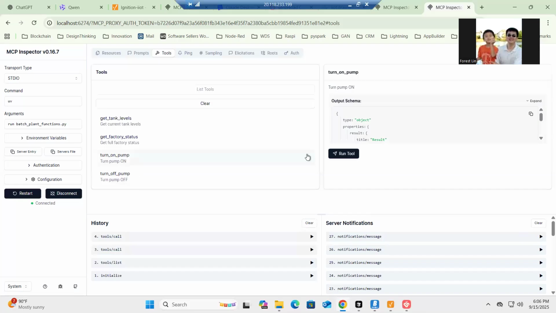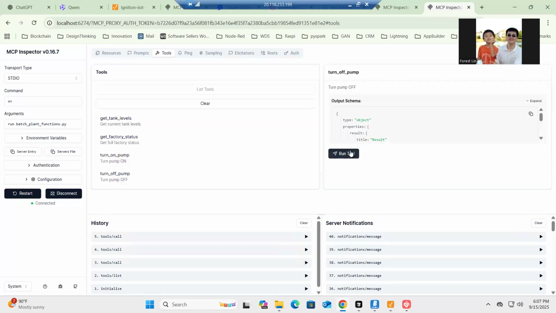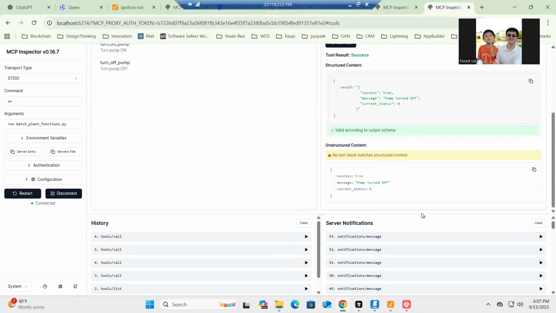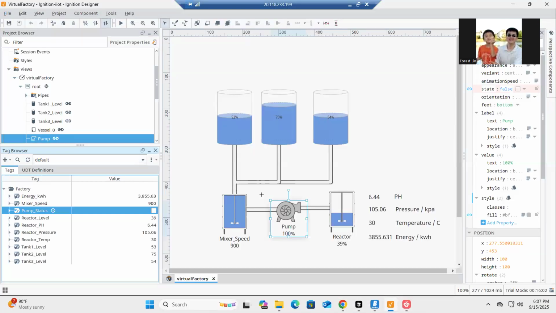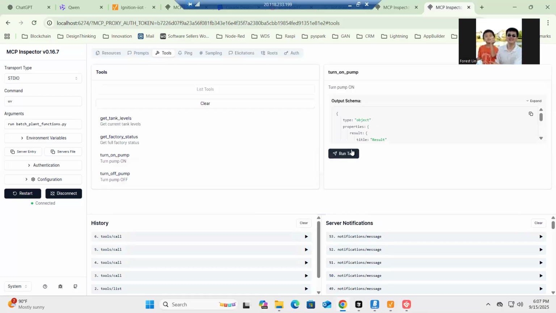And here you turn on and turn off. You run this, and you say, hey, this is turn on, and then you can turn off. Right now it's turned off. I believe it's affected. It's turned off, and if I click turn on, it's going to be turned on.